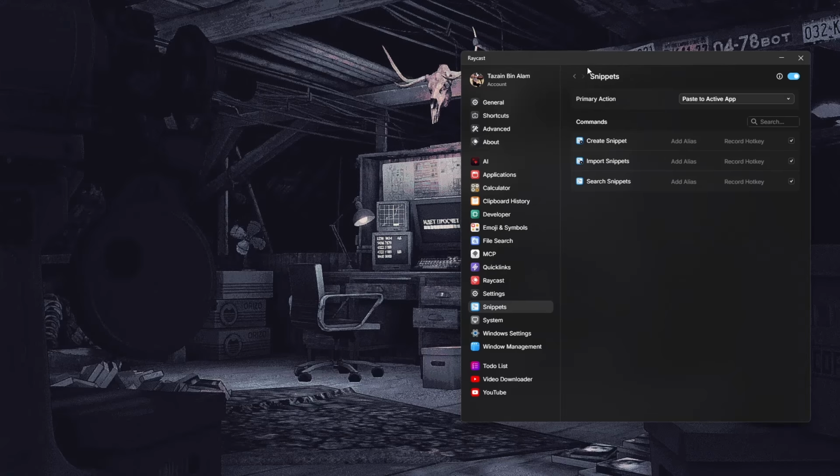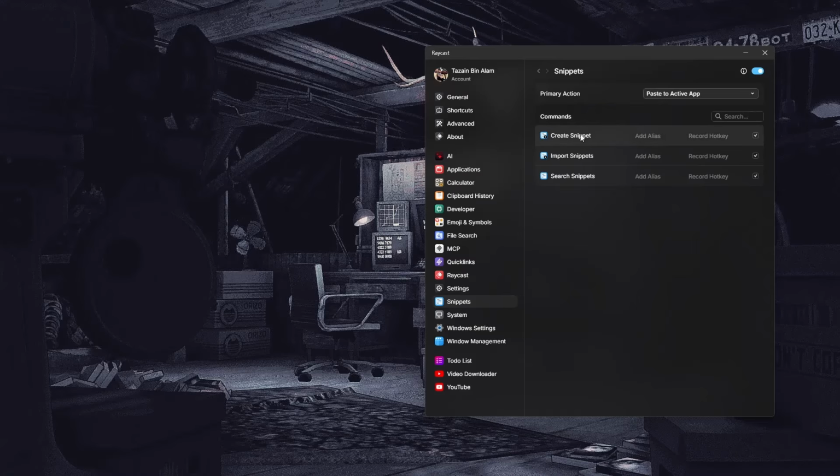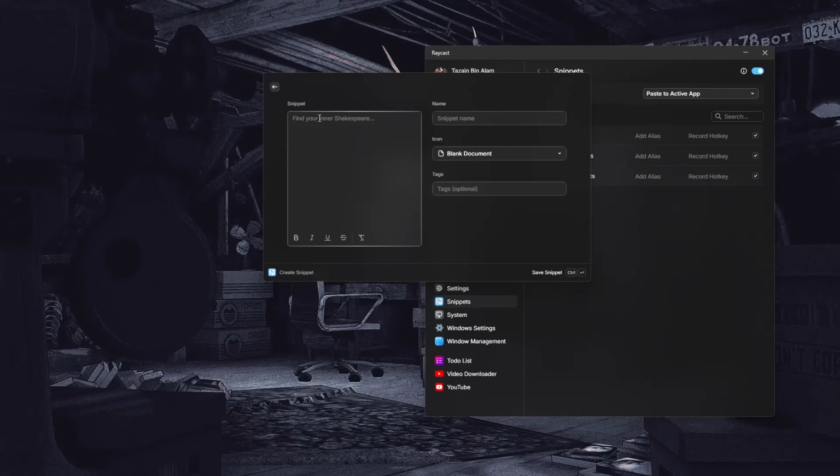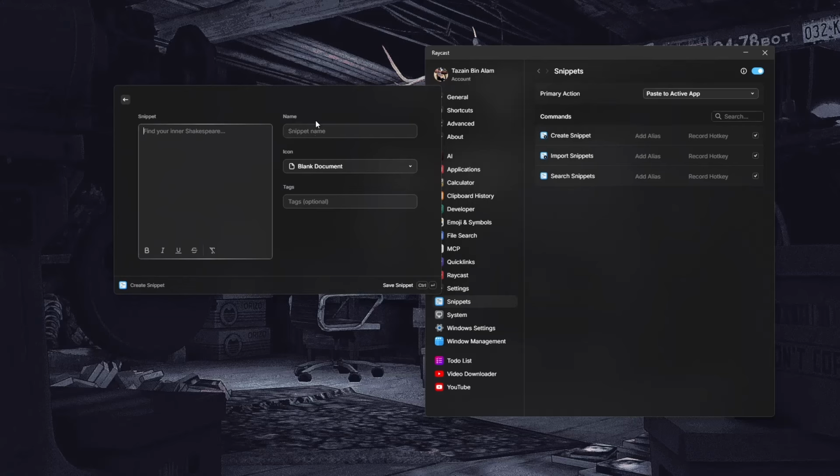Then we have snippets. I think this allows us to do snippets of stuff. So let me see, create snippets. Oh yeah, you can just type in huge text and then have a name for it. So if you write emails and need to write the same things over and over again, you can have variables. I think this is a really advanced thing. Let me see, I think there is a manual page for it.